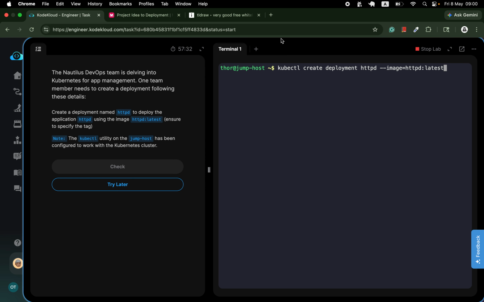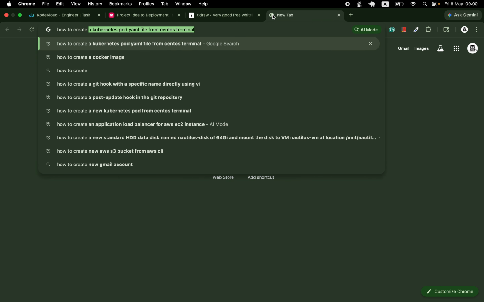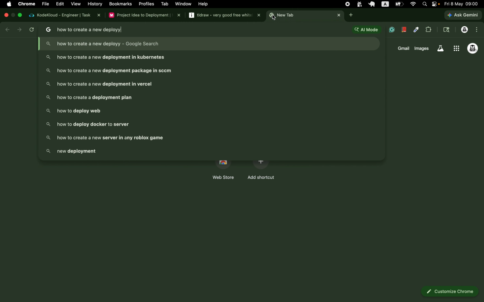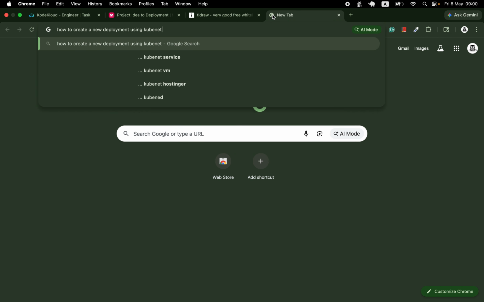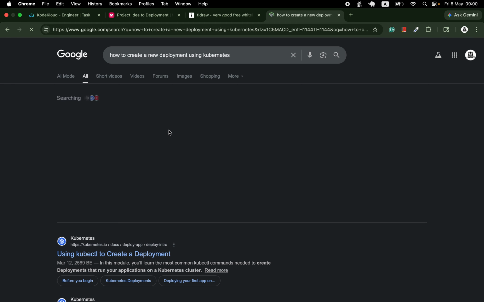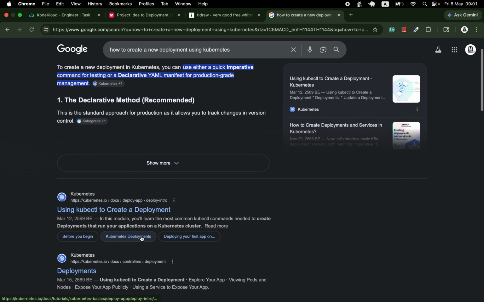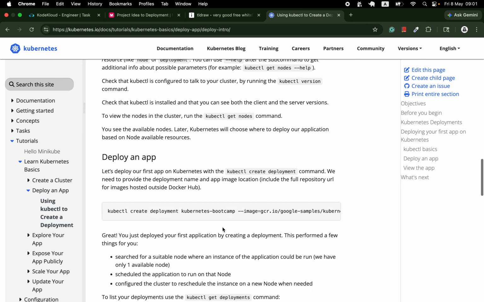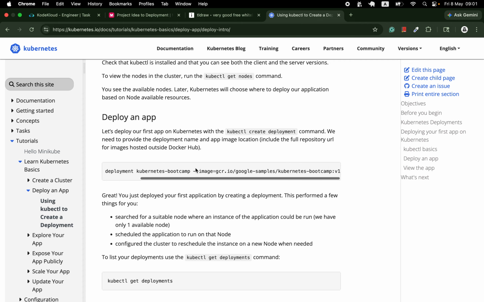If you are not sure, you can find it in Google: how to create a new Kubernetes deployment using Kubernetes. Okay, you can go to this official website. So probably, yeah, here we have to create it like this: kubectl create deployment, then the deployment name, and then we will give the image name. This is the image name.